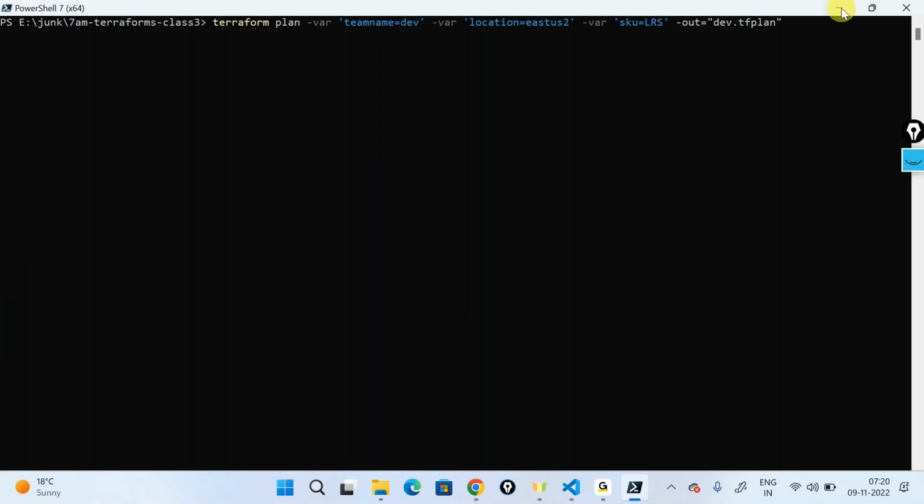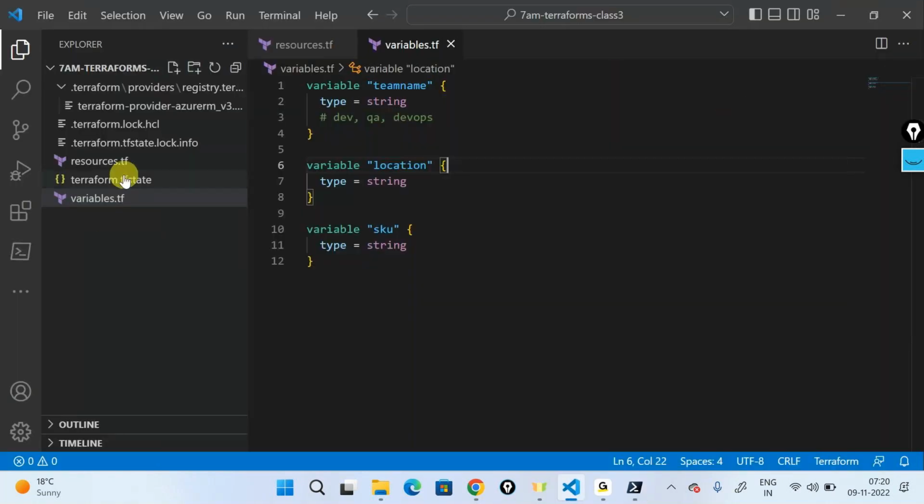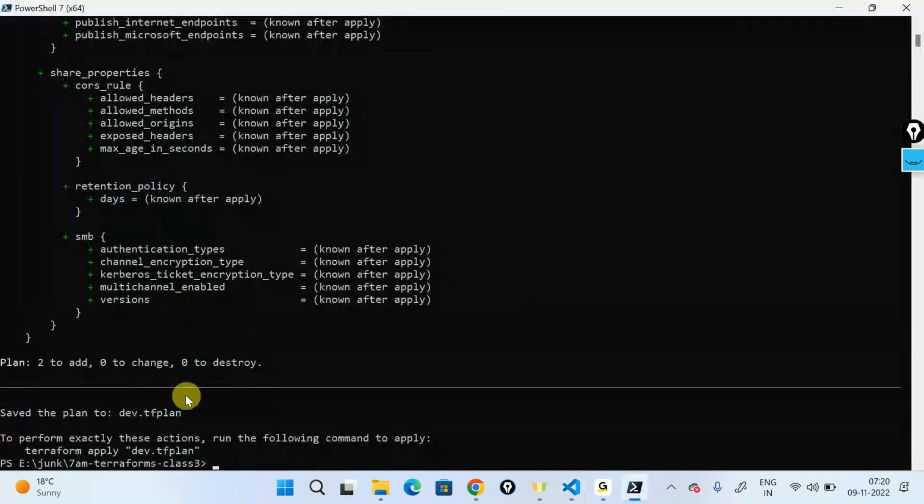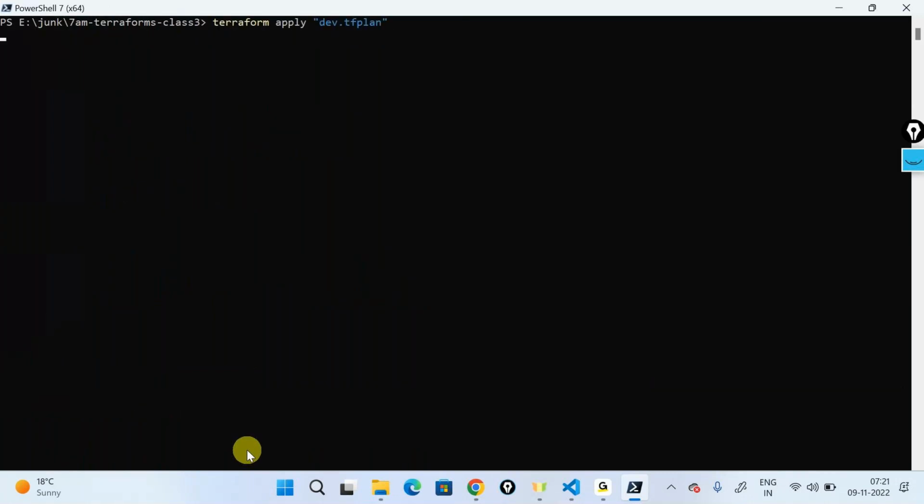So this is what I'm trying to do right now. Again, I'm doing a planning. It's creating a backend state file, and after it does, it says the plan is saved to dev.tfplan. You can now go ahead and start applying this. To apply, just copy this command, terraform apply, followed by dev.tfplan. I'll say enter, and now the apply has started.